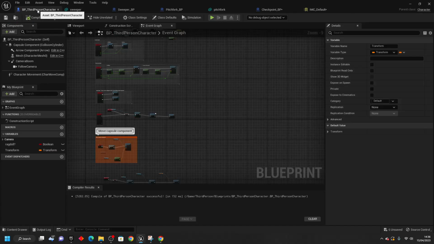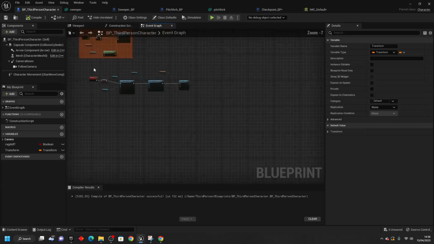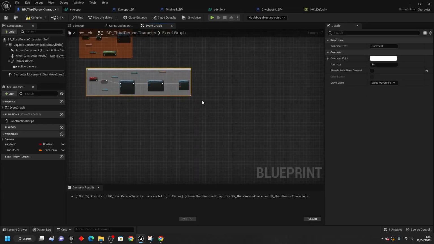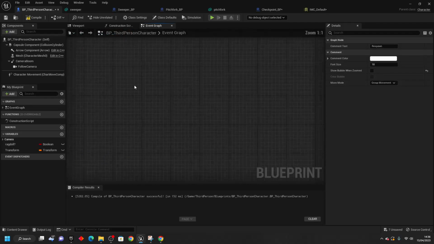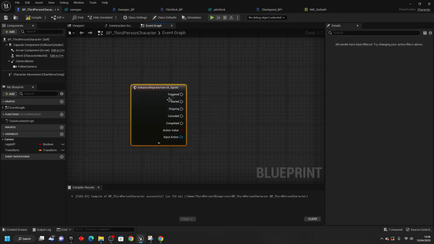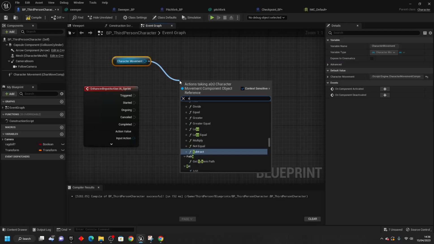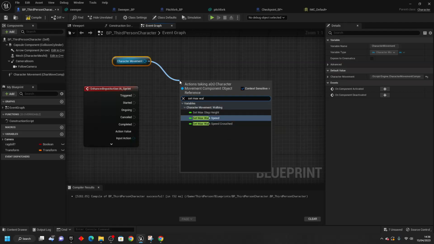If I go back to my third person character, I am just going to comment this, the respawn, and then in some free space, I'm just going to right click and look for sprint, select this first one, and when I sprint, I am going to drag in my character movement and just drag off here and look for set max walk speed.